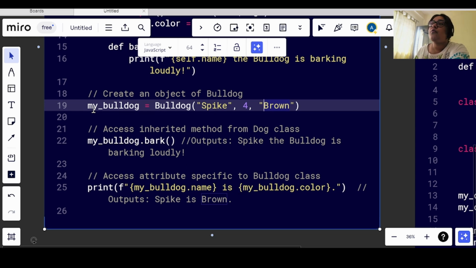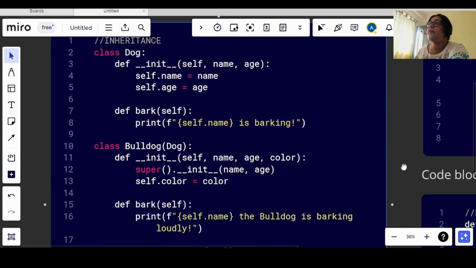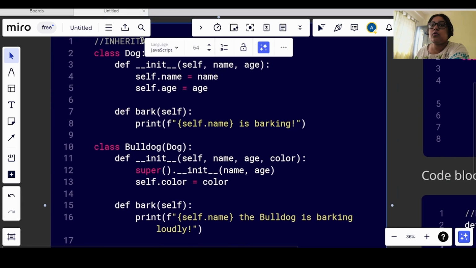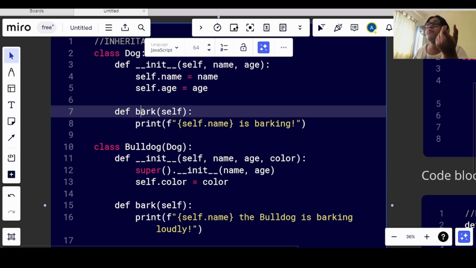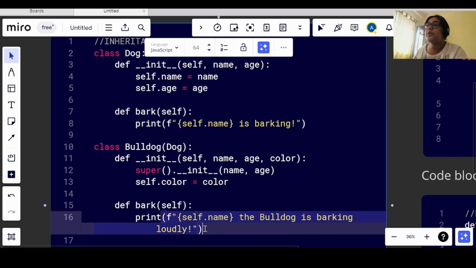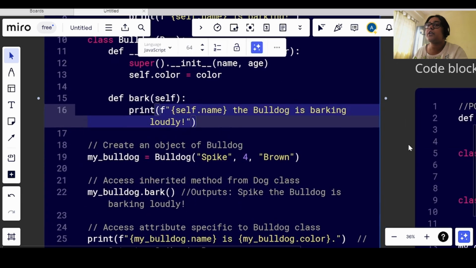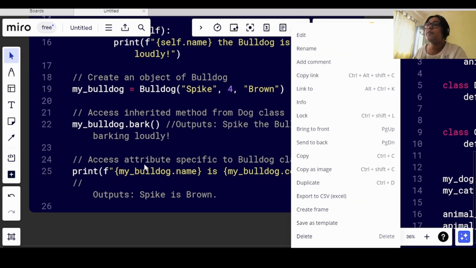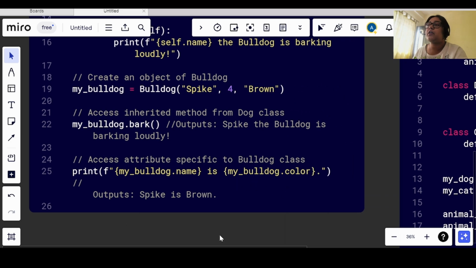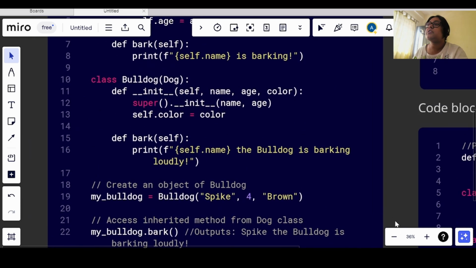Okay, so let's say if we had created an object of the dog class, if only the dog class object was created, then we would have been able to access this function. But now we are specifically trying to access the function from the child class. Therefore this is getting printed, and when we use that object to access the name, age and color, we will be able to print the name and the color like this. Okay, so this is about inheritance.